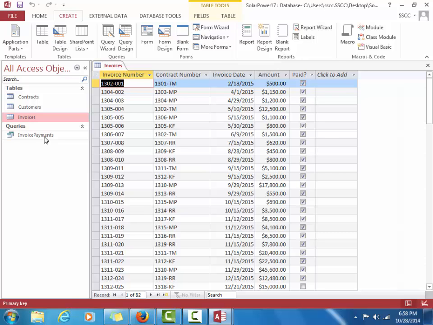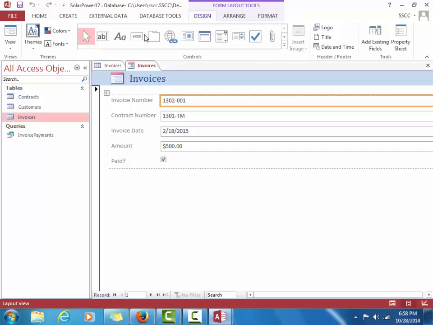You use Layout View to make design changes to your form. In the navigation pane, click the Invoices table, if necessary, to select it. On the Create tab in the Forms group, click Form. Because the invoice table is open and nothing else is selected in the navigation pane, a simple form showing every field in the invoices table is created.